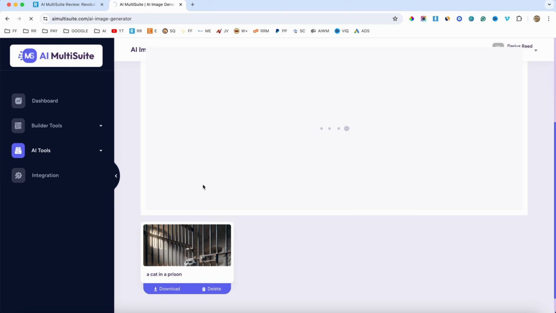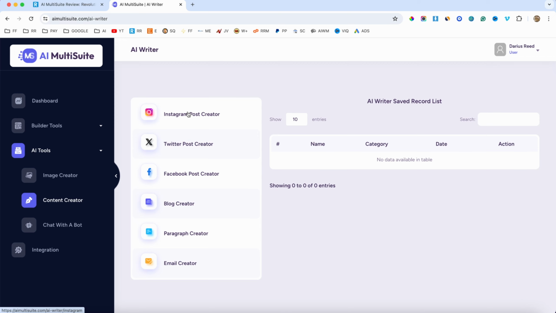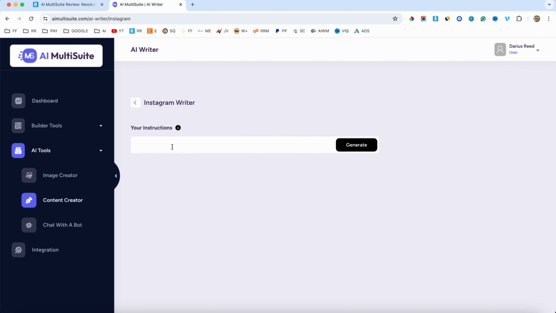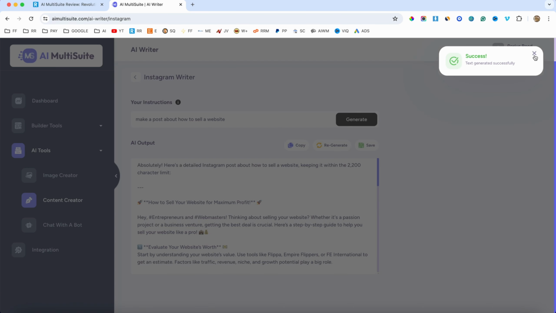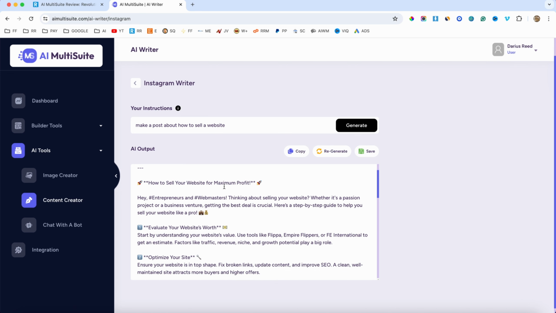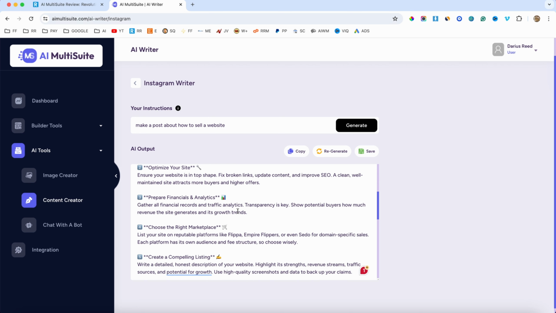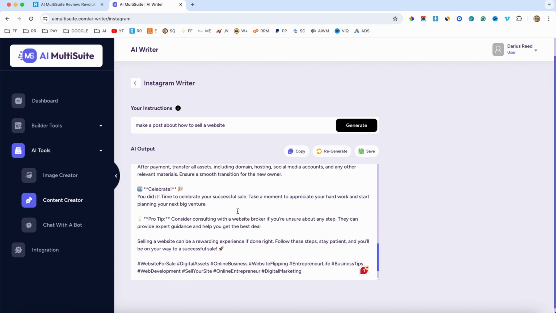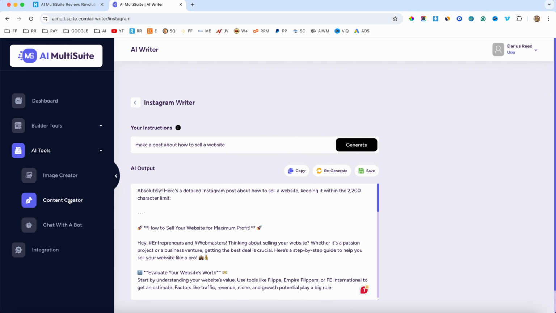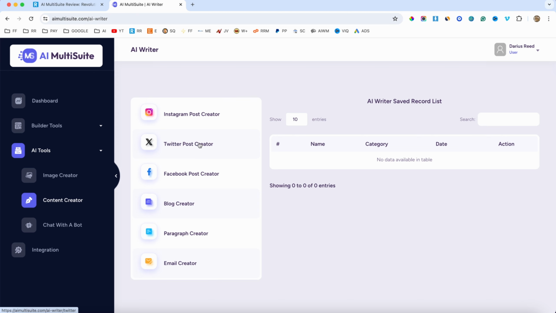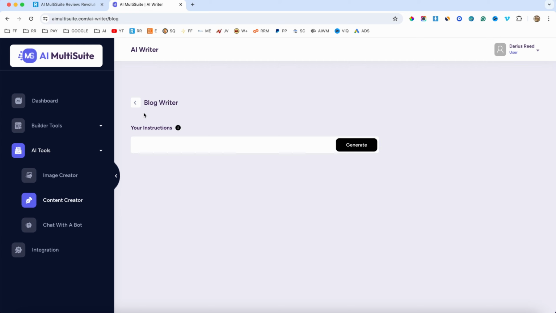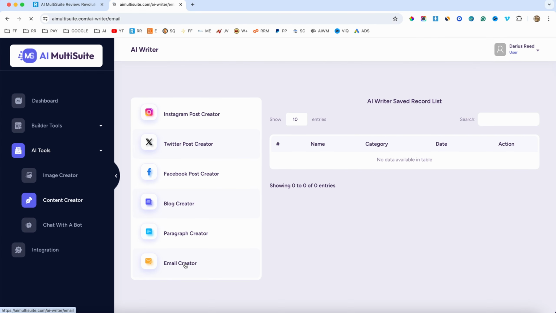Now we have the content creator, and this is another AI tool that you can use to generate content. Okay, there we go. Now we have content that we can create for Instagram, for example. So let's say, make a post about how to sell a website, like so. Click on generate, and there we go. This is the post. So how to sell your website for maximum profit with all these icons and emojis, hashtags included. So yeah, it's quite a decent one, isn't it? I mean, it's long as well. So yeah, pretty cool. If I go back to content creator, you can generate content for Twitter, Facebook, even for blogs if you want to. So paragraph and also emails, right?